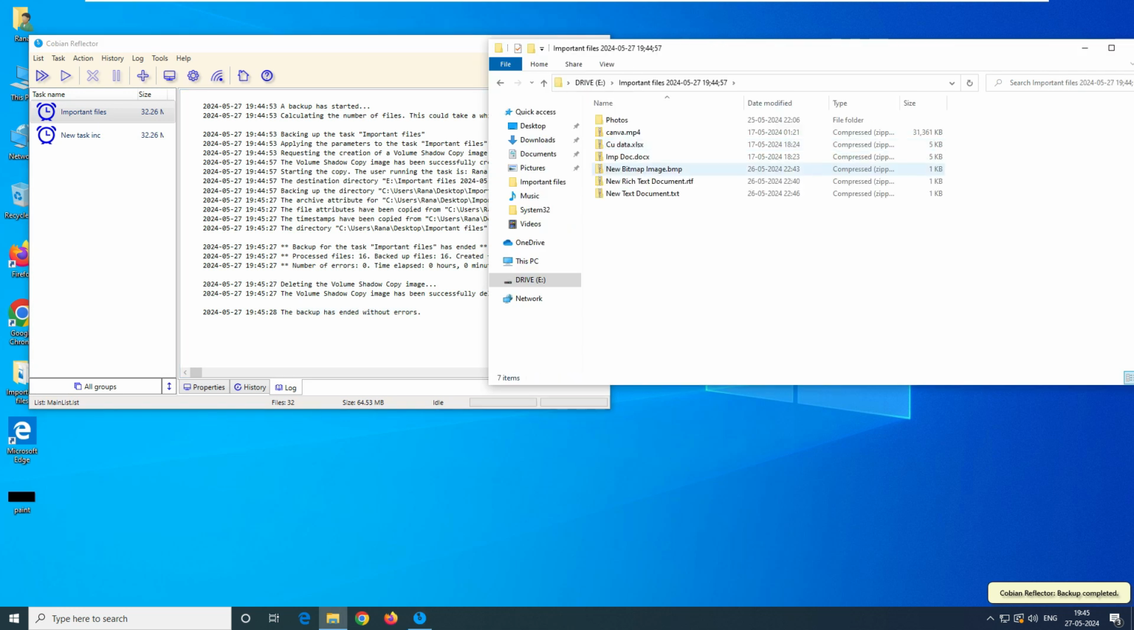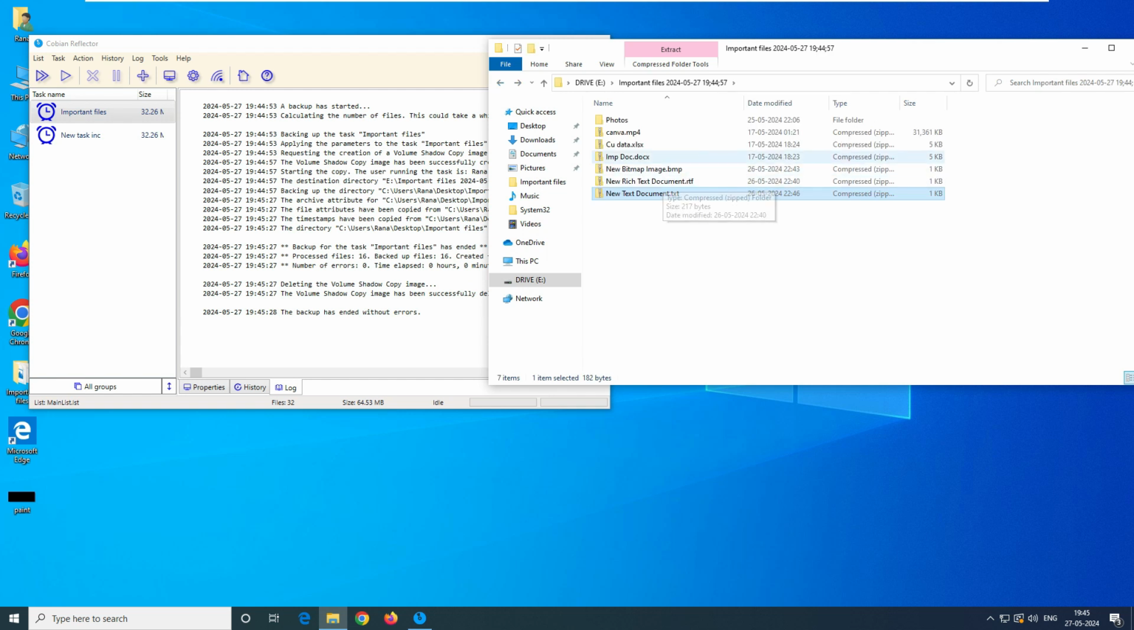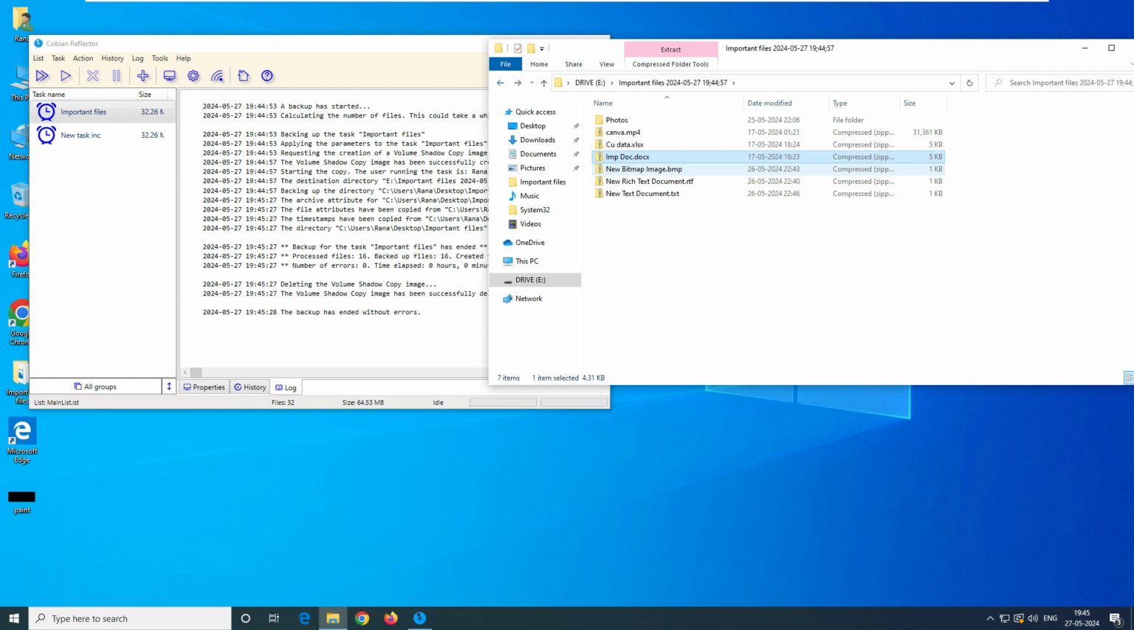So let's go back to this folder, and you can see here we have files with compression and encryption as well. So let's open this file. You can see when I try to open the file, it says it cannot be done. If I go back to important docs and try to open the document, no, you cannot open it. So what happened?